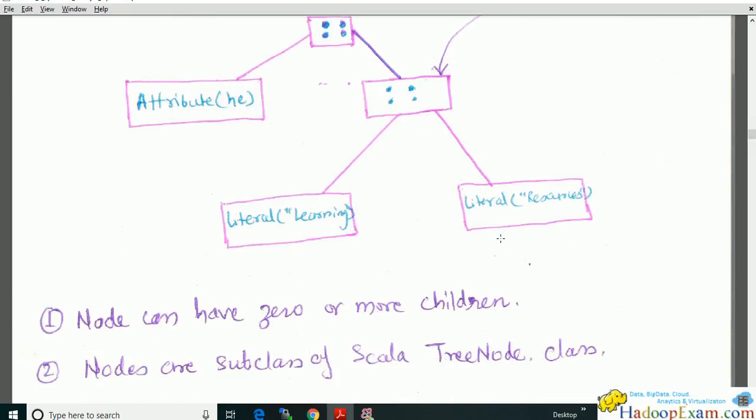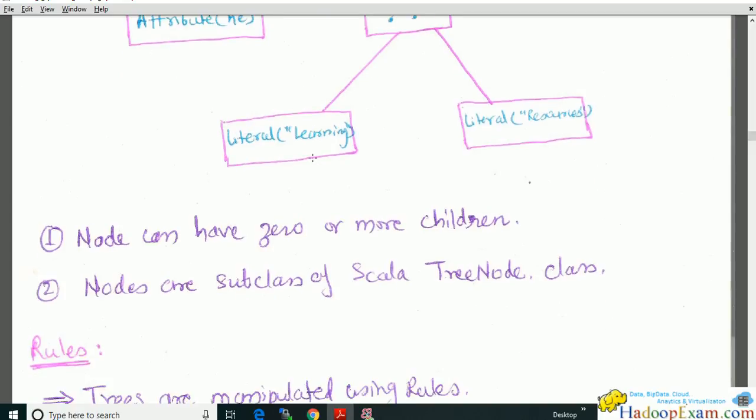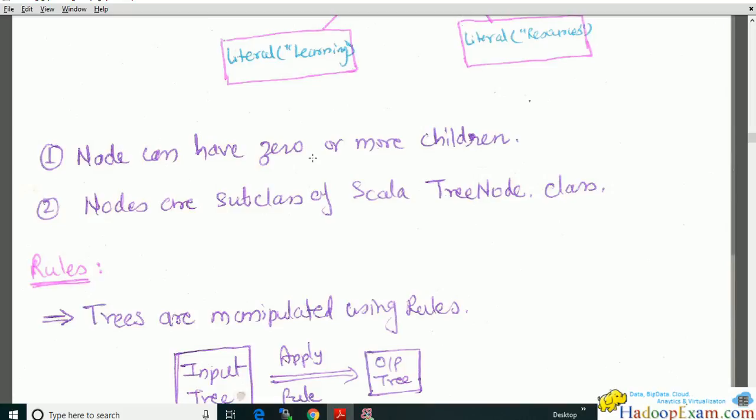A node can have 0 or more children. Here you can see this node has 0 children, and this node has 2 children. Nodes are subclasses of the Scala TreeNode class. So this is Scala. So what about rules?